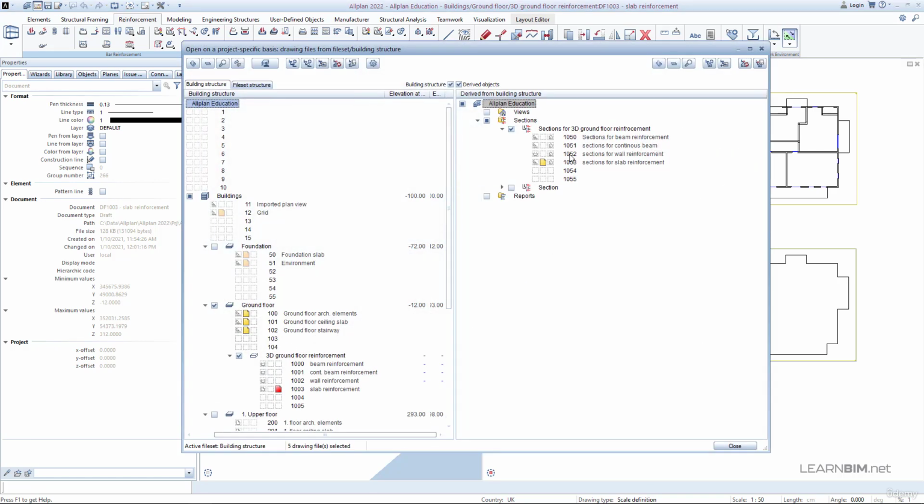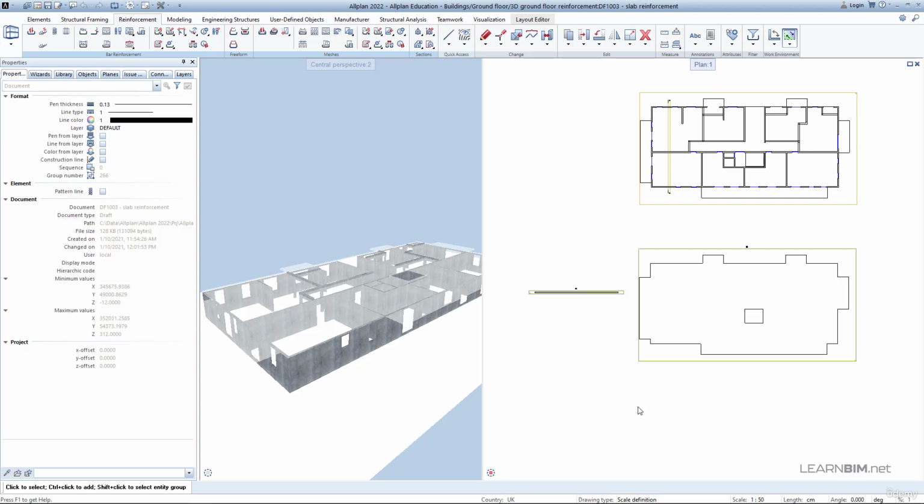There are already created drawing files for sections and slab reinforcement in the building structure, and the drawing file 1003 is set to current. In the middle of the action bar, you can find all necessary commands for mesh reinforcement modeling. First, there are commands for placing a singular mesh by defining its shape in one cross section and defining the placing line in the other section. It is very similar to the bar shape command, so we can skip this step for now.